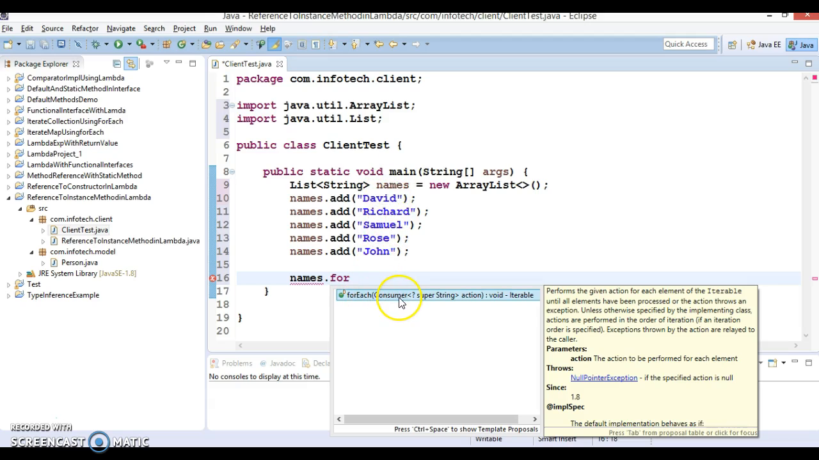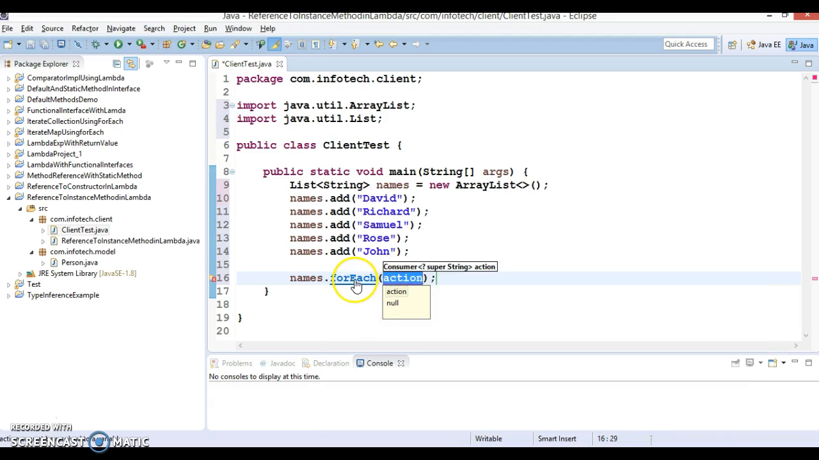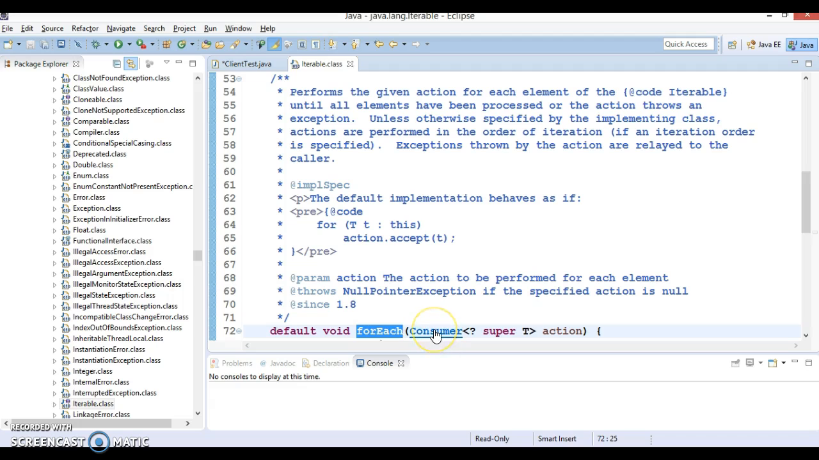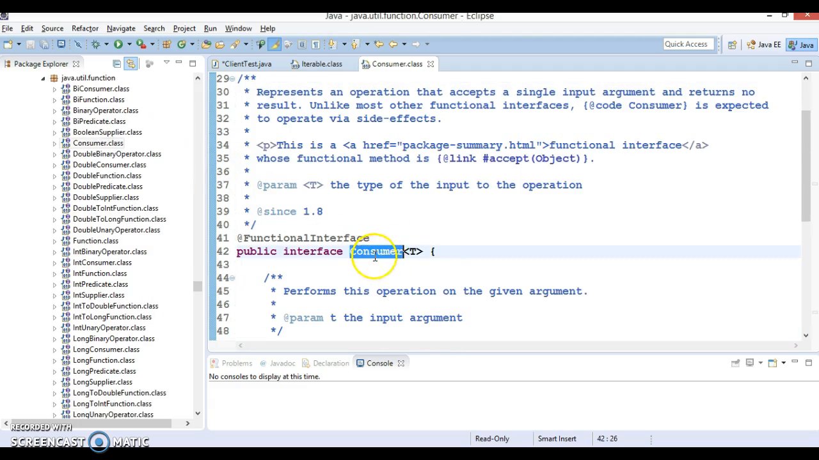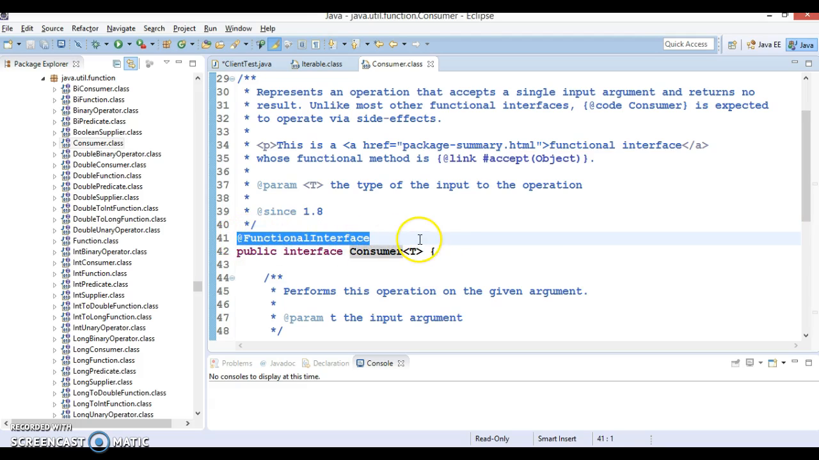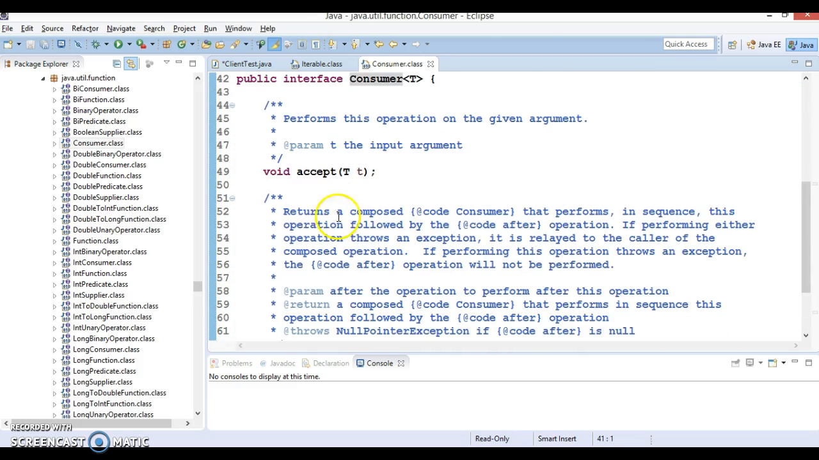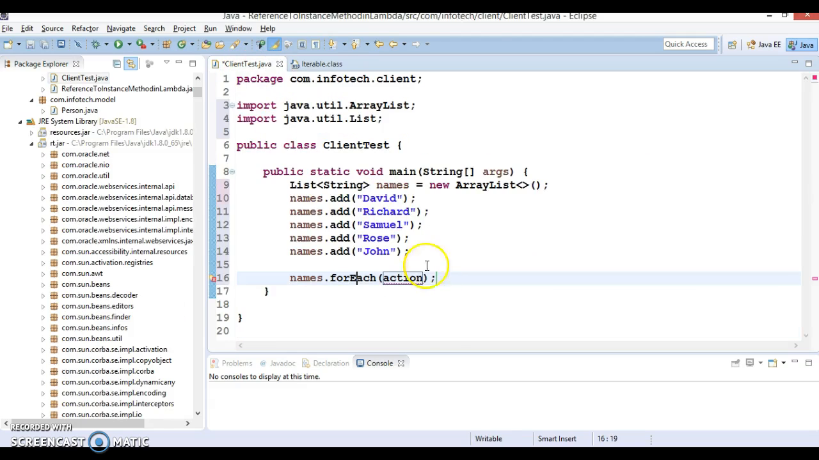Here I'm going to show you a demo of how we can iterate the elements of this list using the forEach loop. And here you can see the forEach loop demands that you supply an object of type Consumer, and this Consumer interface has been declared in the java.util.function package. All interfaces in this package are functional interfaces, and in this Consumer interface you can see it is annotated as a functional interface, and it has only one abstract method, accept, which performs this operation on the given argument, right? So we can iterate this list using a Consumer.